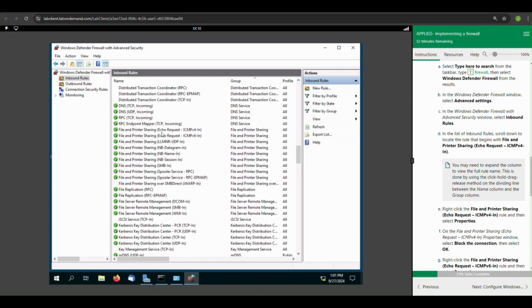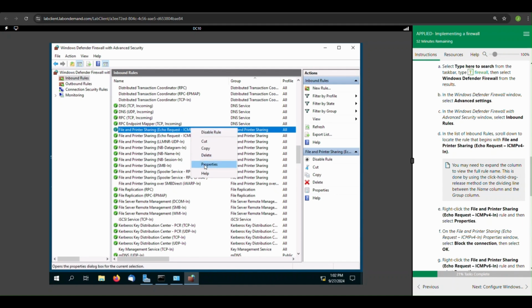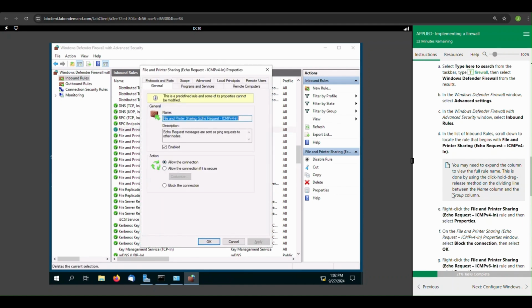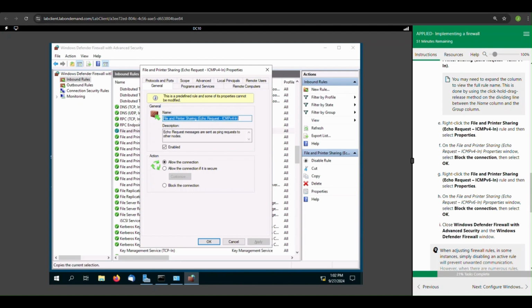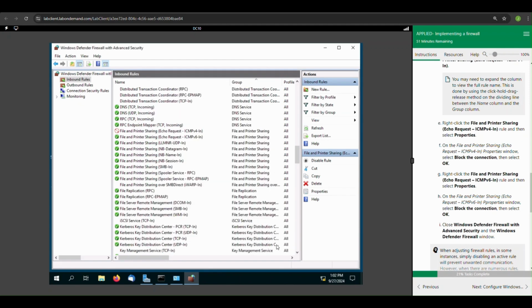File and print sharing echo request ICMPv4 in. This is what we want to do. Click on it, right click on it, and we're going to go to properties. We are on step 6E, and we're now going to step 6F. On the file and print sharing ICMP echo request property window, we want to say block the connection. The way you do that is by going down to where it says action here and clicking on block. And then we're going to select OK. As you can see, it's blocked.